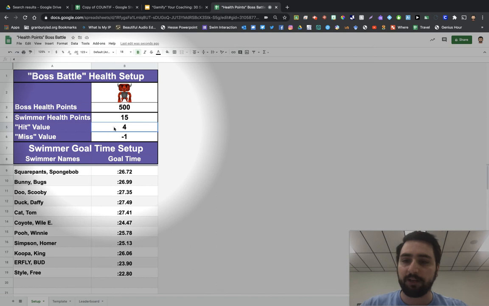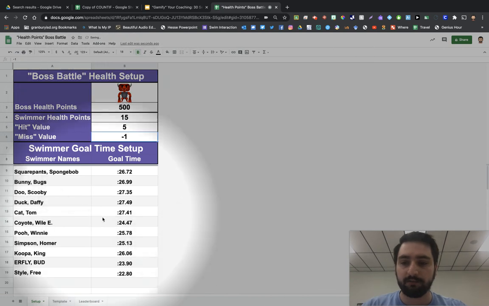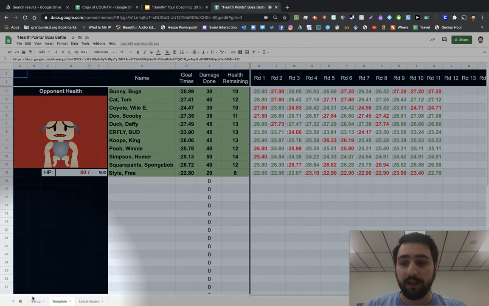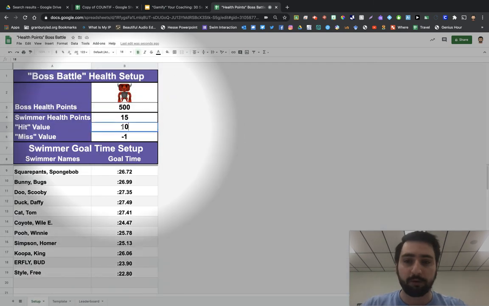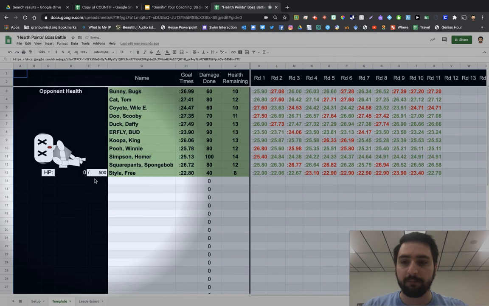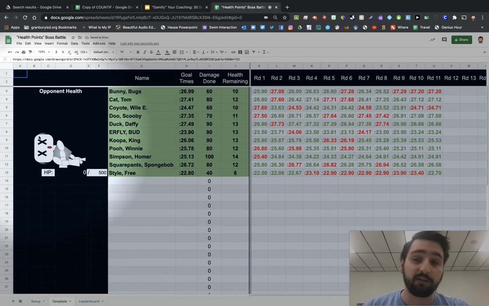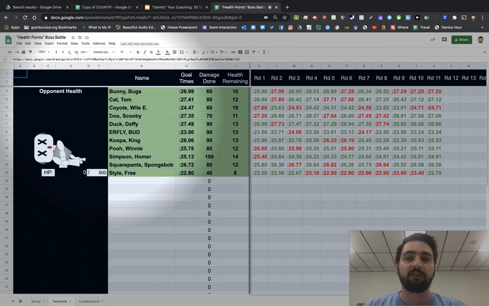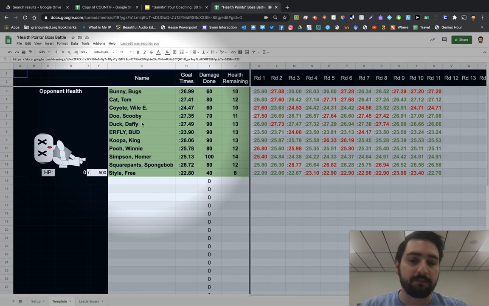And then if I come in here and I do 5 points, let's see what happens to our opponent. So the boss is starting to kind of wither and die. And maybe if I say that each one was worth 10 points, what happens to our boss then? Well, our boss is dead. So this is a great way for you to just create a narrative that inspires and encourages and motivates your athletes.